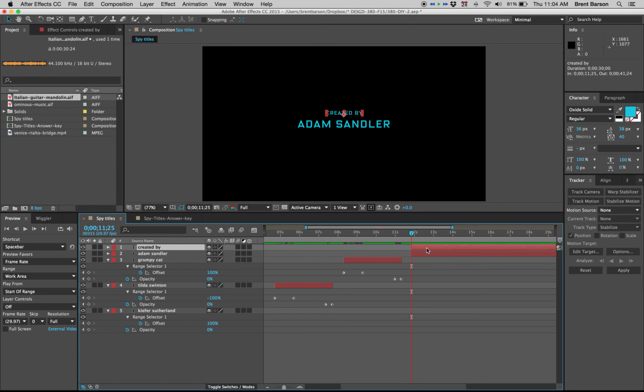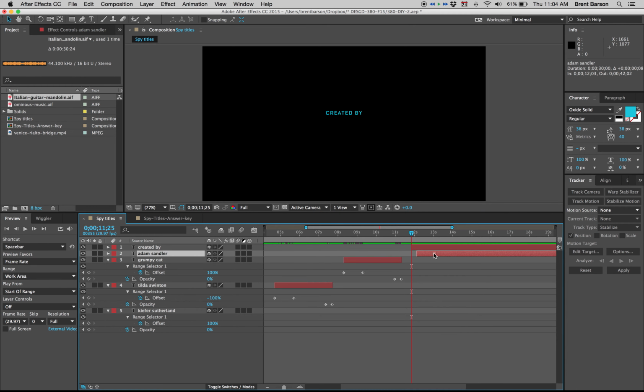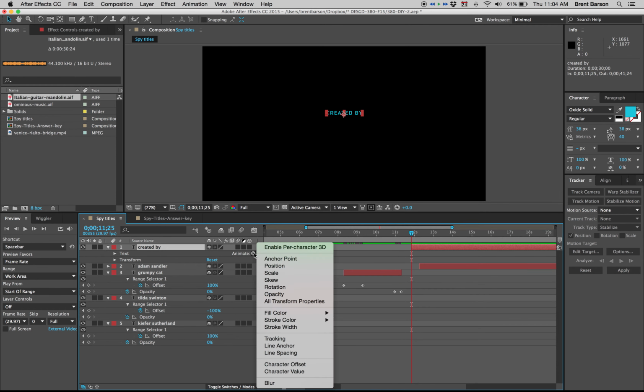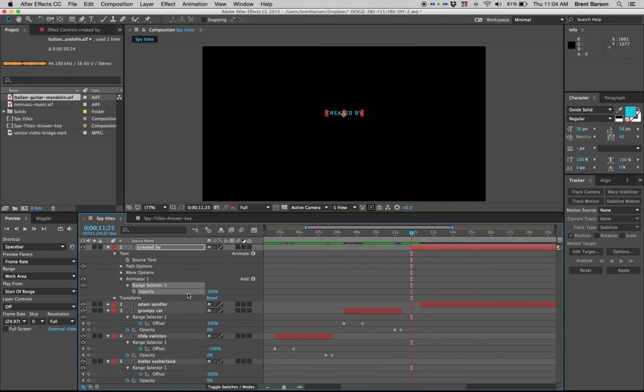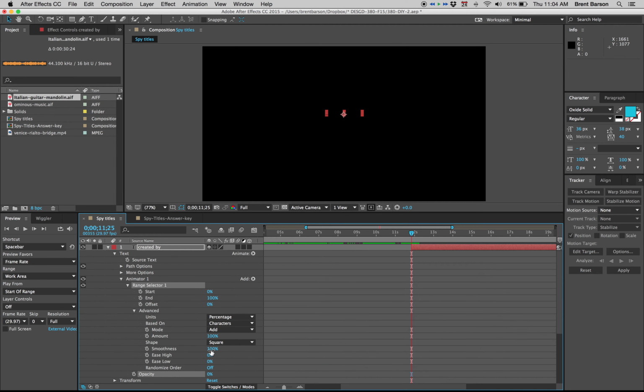Now, created by is actually going to present itself on screen a little bit sooner than Adam Sandler does. So there we go. Now let's just use a simple write-on effect for the created by. Flip down the text layer's twirly. Let's go to animate, and we're just going to do opacity. We're going to do that X-Files write-on effect. Slide text opacity down to 0%. Change our smoothness under the advanced drop down twirly to 0.